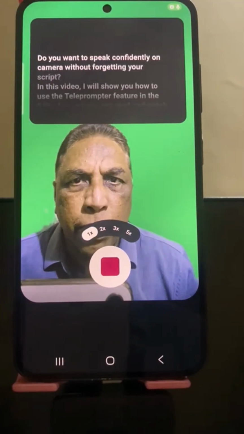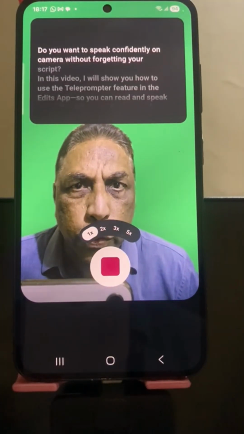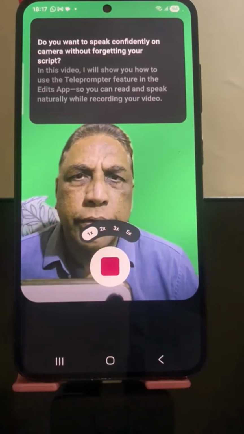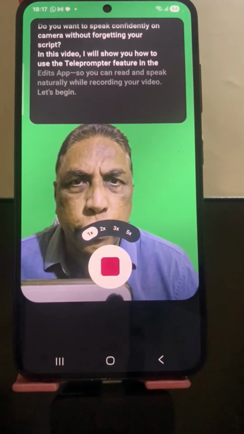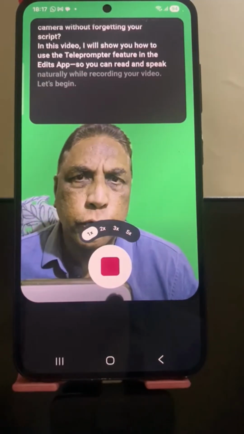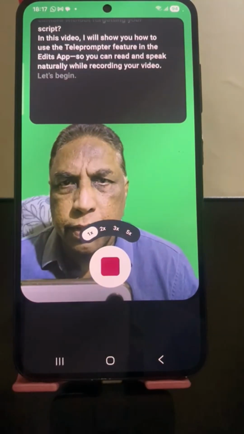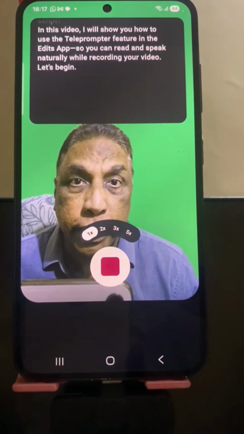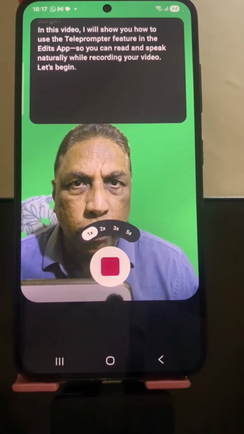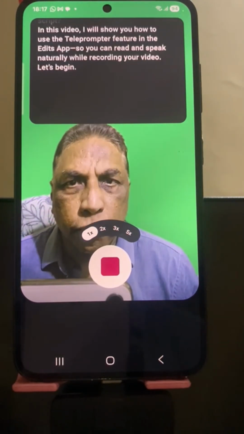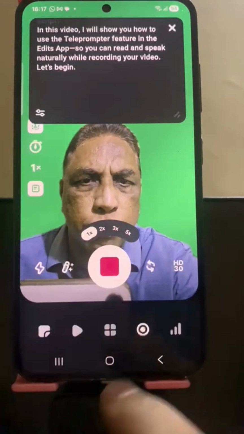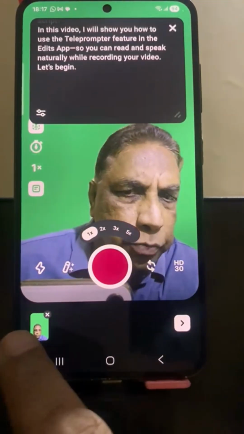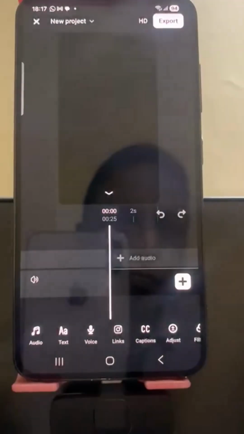See the flow. Do you want to speak confidently on camera without forgetting your script? In this video, I will show you how to use the teleprompter feature in the Edit app so you can read and speak naturally while recording your video. Let us begin. So after I stop this video, it will come here. Check the video.